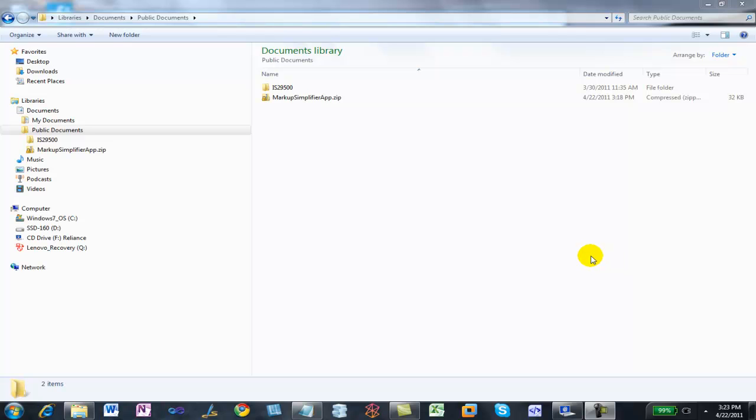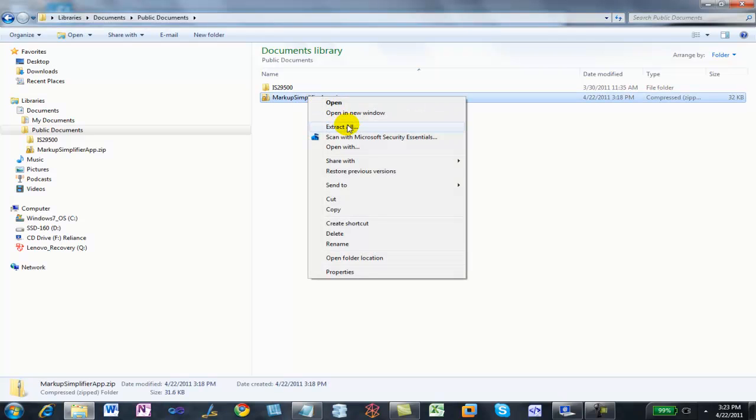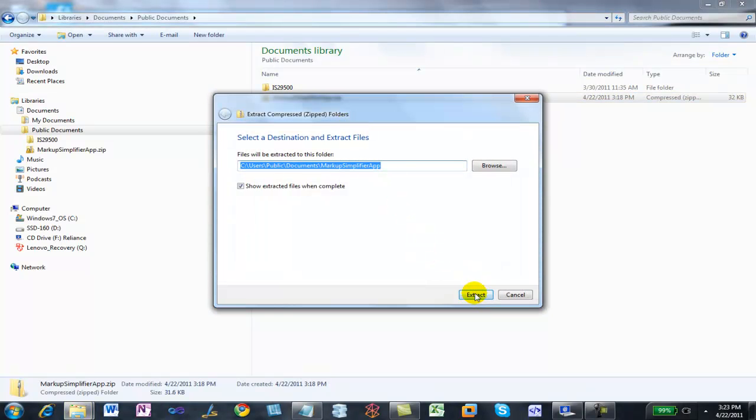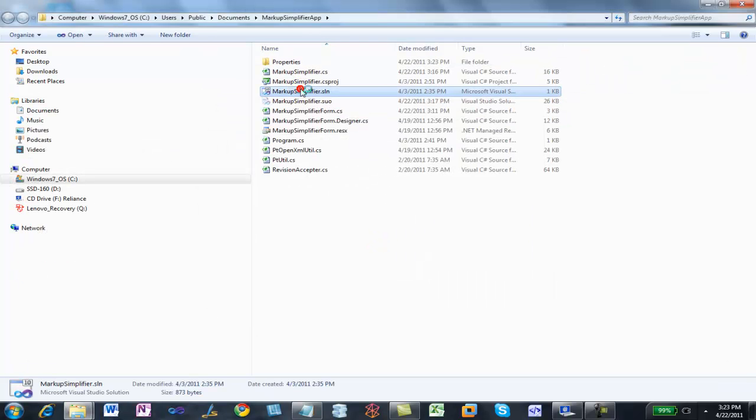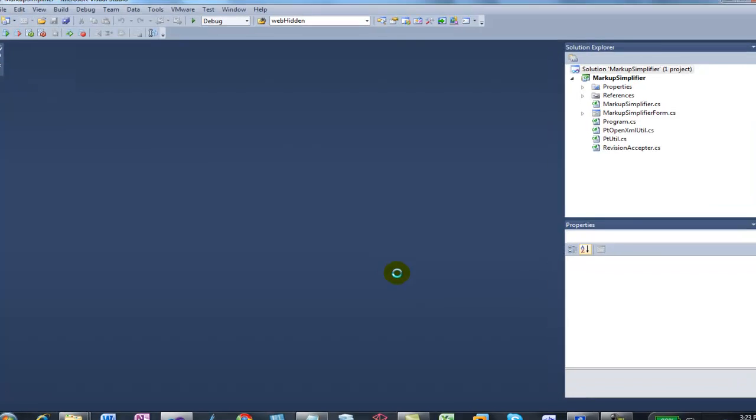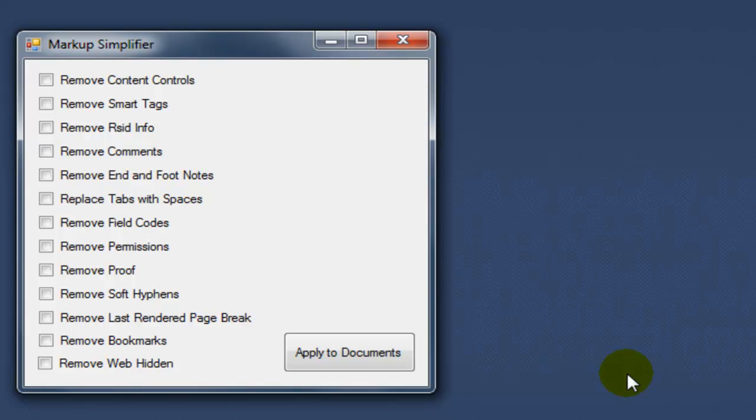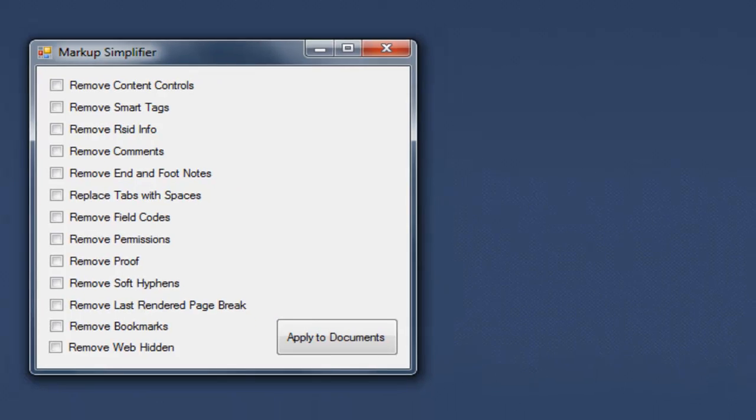After you've downloaded MarkupSimplifierApp.zip, first thing you need to do is, of course, extract everything. Start Visual Studio and run the application. Here you can see the various options that you can set when you run the MarkupSimplifier. Next thing I'm going to do is go create a document that has some markup that I want to simplify.